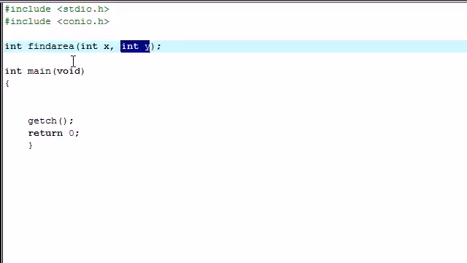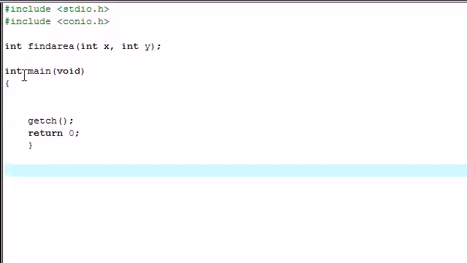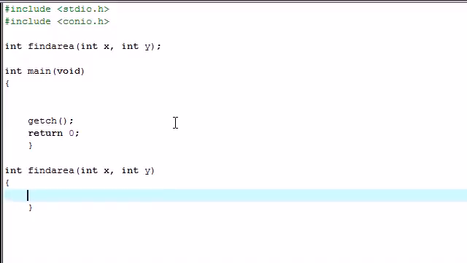So now that we got our function prototype, copy this, and now we have to build our function. And just like int main void, we need to do the same thing. So just copy this and paste it down below, and get rid of your semicolon, and add two curly braces. Now whatever goes inside your curly braces, that's what you want the function to do. So all we want this function to do is get x times y and return us whatever the answer is.